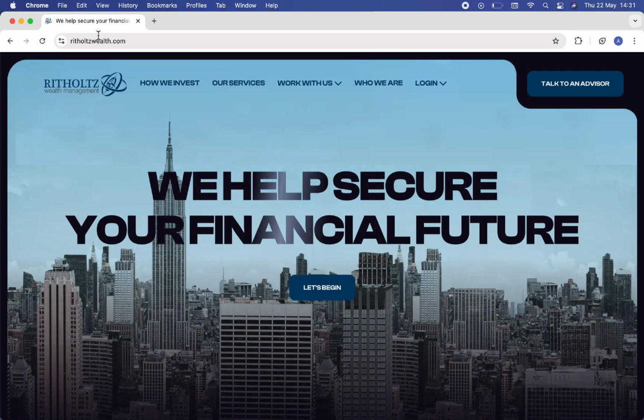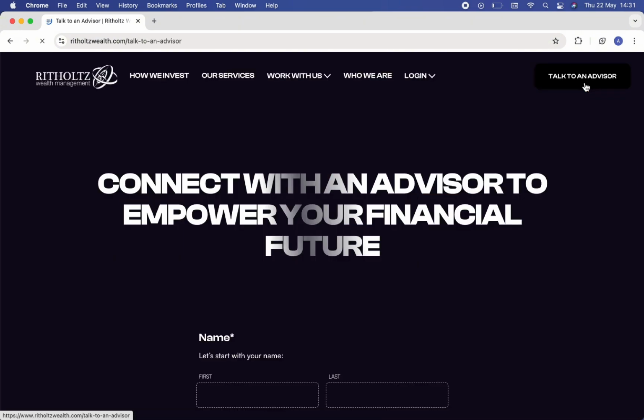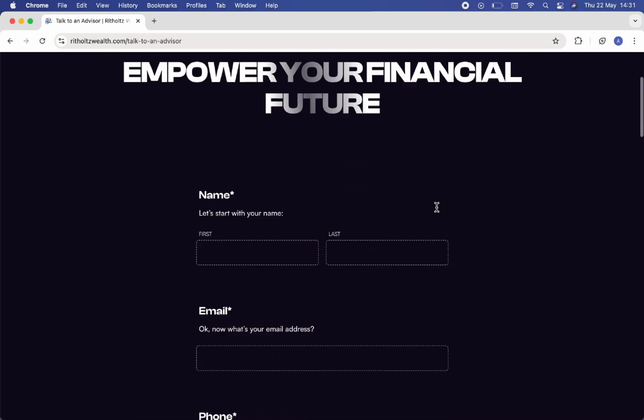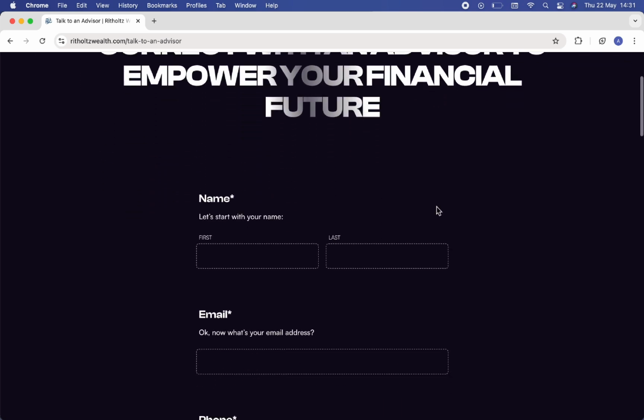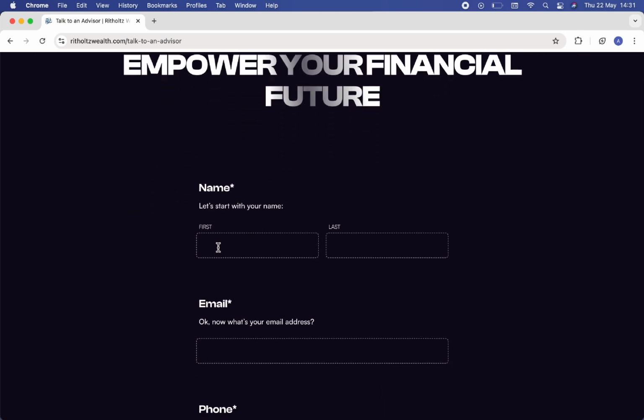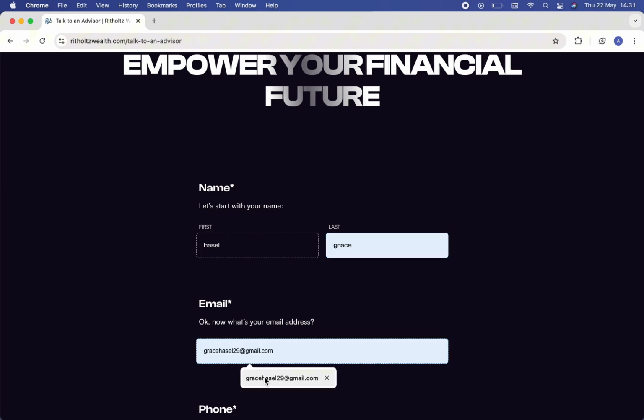Now, when the official website is open, on the top right, you will see the Talk to an Advisor option. Click on it. From here, you have to fill out this form. First of all, you have to enter your first name. Then enter your last name. Here, provide a valid email address where you can be reached.